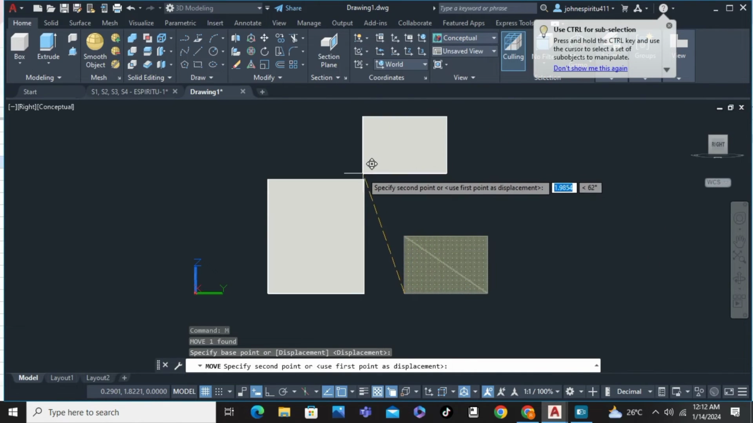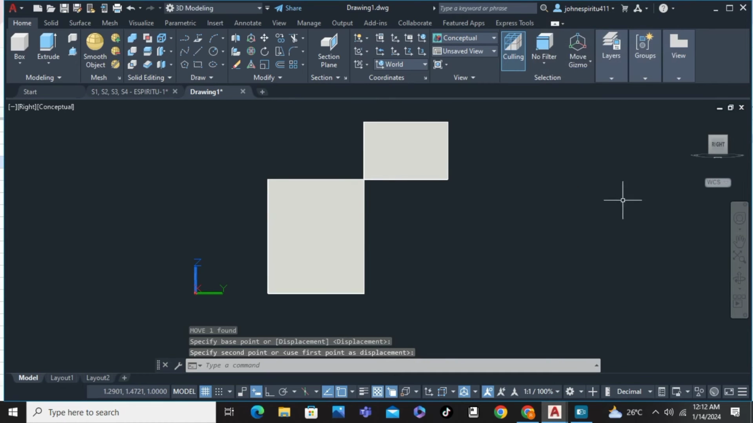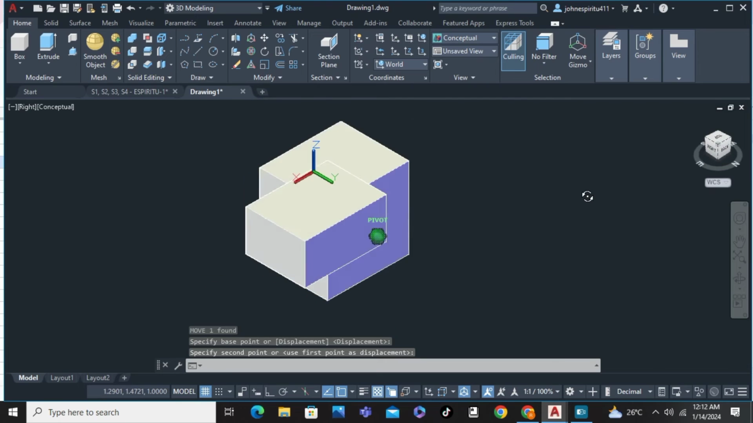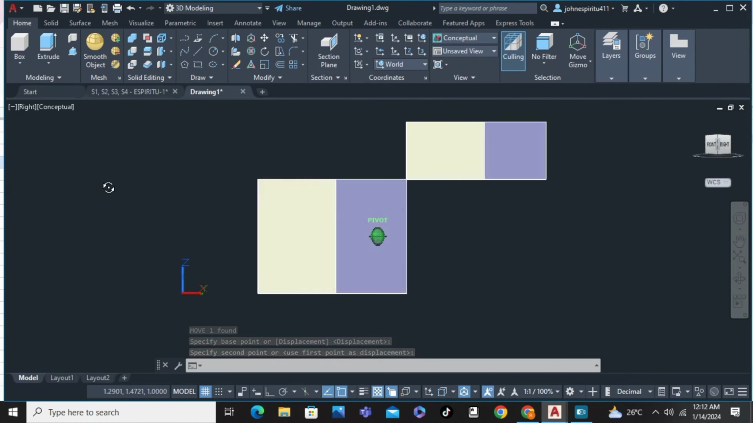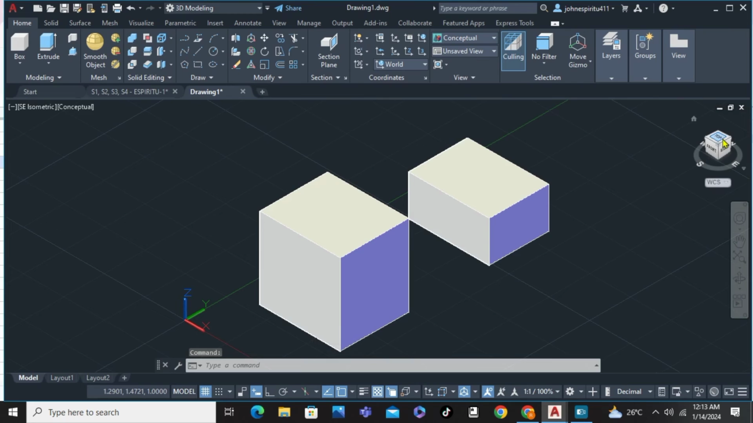From the endpoint, we're just going to combine it in here, and then we're just going to use the pivot to see the object has been combined. And that's about it. That's how to combine two objects into one in AutoCAD.